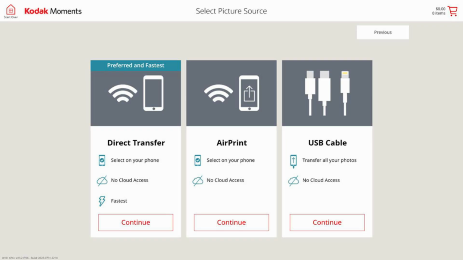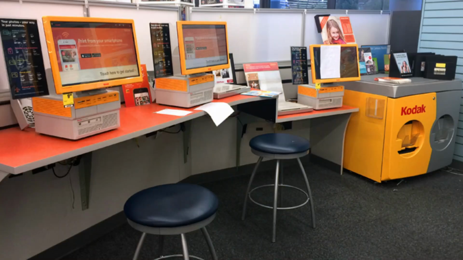Select and add it to cart, and then start the payment. And that's it. That's how you use Kodak Kiosk at CVS.